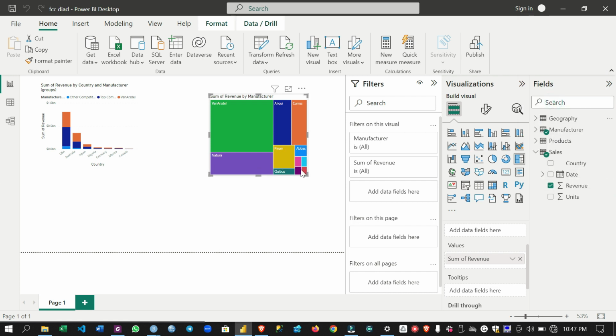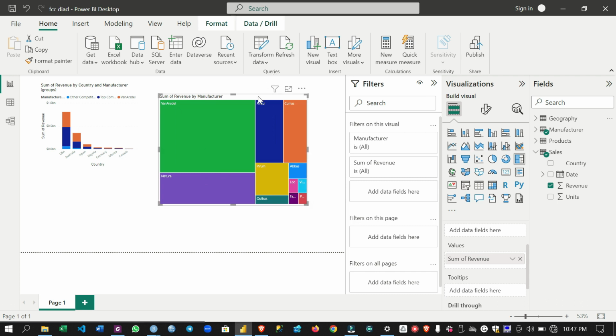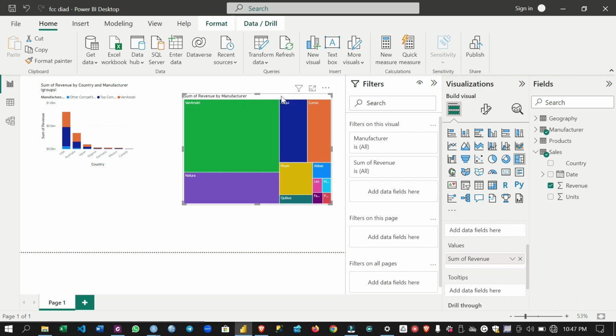So now we can see our tree map visual. This is how a tree map visual looks. The squares are proportional to the size or the value which you give. So the bigger the square, the bigger the revenue of that particular organization. You can see Vanarsdel's total revenue, how big it is compared to other organizations. And by clicking on one organization, you can see it affects this particular place. It's going to be highlighted.